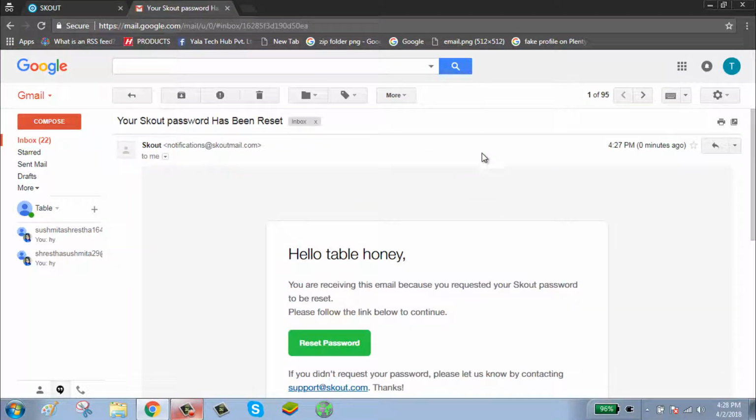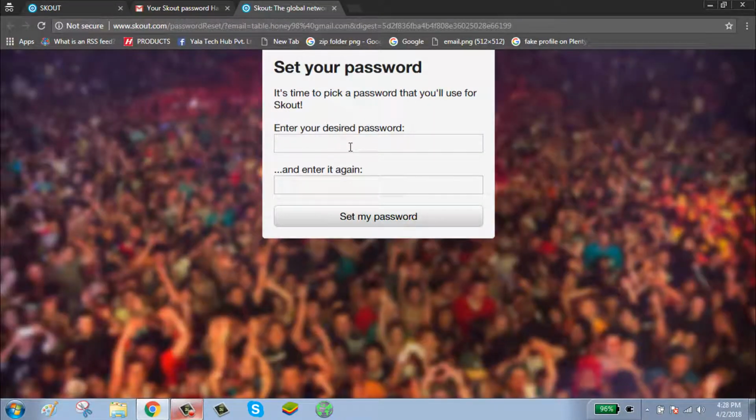Click on the email. Click on reset password. Enter your new password. Your new password should be a combination of upper and lower cases, numbers, and special characters. Retype your new password. Click on set my password. Now your password has been successfully reset.